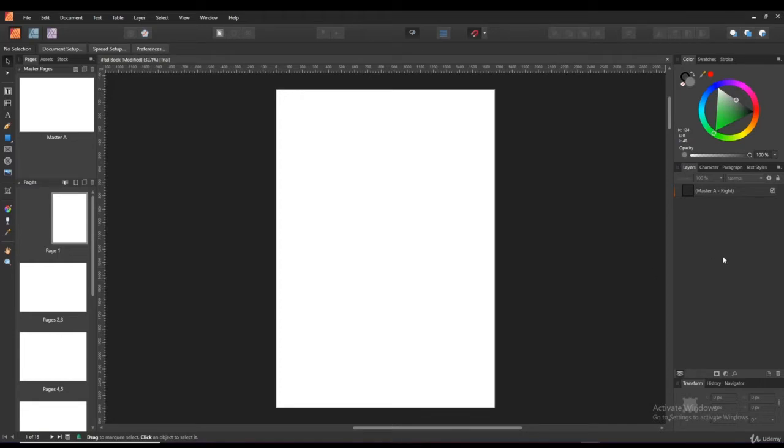Layers are what defines what is visible or not visible on your canvas or on your workspace or on your document. It is extremely important, and it is the elements that are on your document. Let me explain how it works.